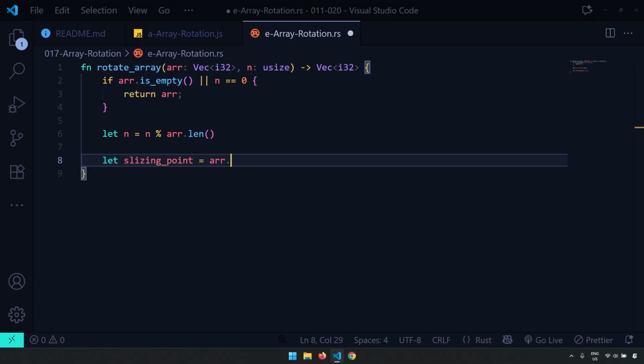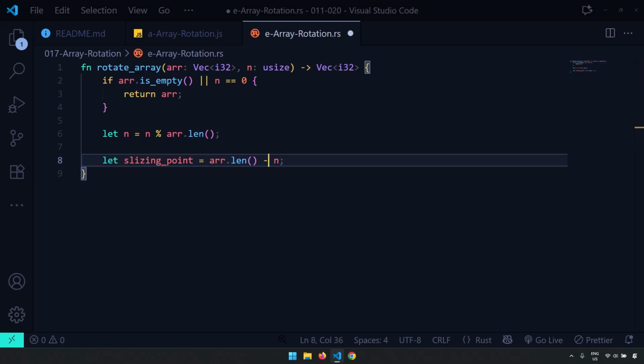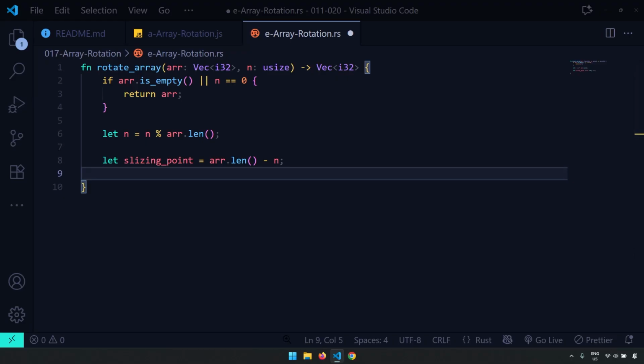That is going to be our array. How did we find it in Go? We said array.length minus n, right? That's how we found it. And that's exactly because it is a formula. It works in any programming language. It's a formula that's independent of the implementation that you want to do. So this is going to give us the splitting point.